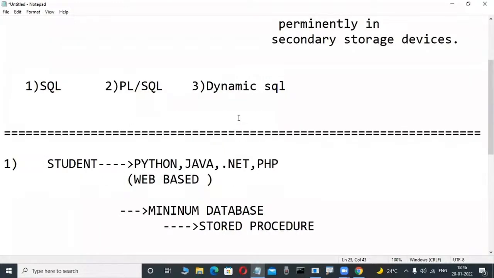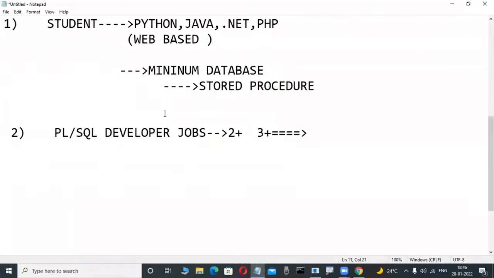Because in this course, we are learning SQL and PLSQL, right? Yes, observe here, PLSQL developer jobs purpose. Another type of person: nowadays, many people do not have very good coding knowledge, maybe non-technical persons who want to move into software. In that case, one type of job is there.